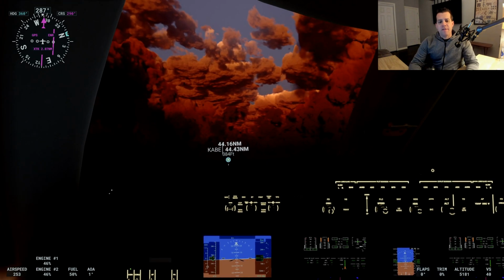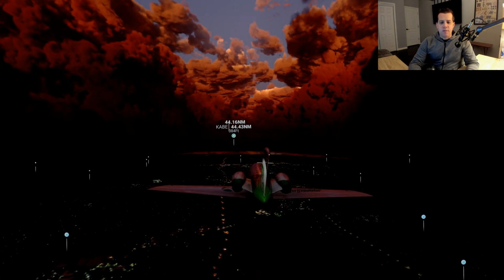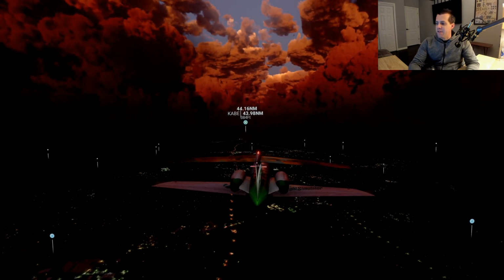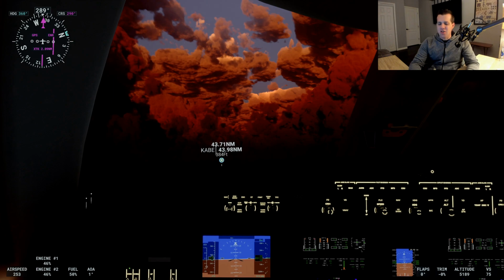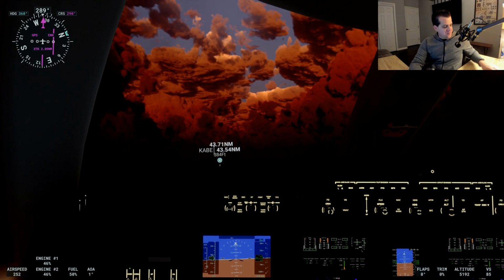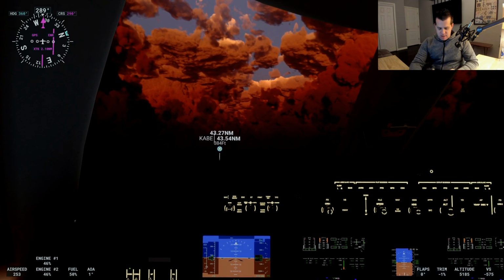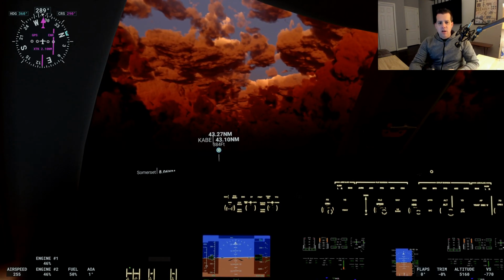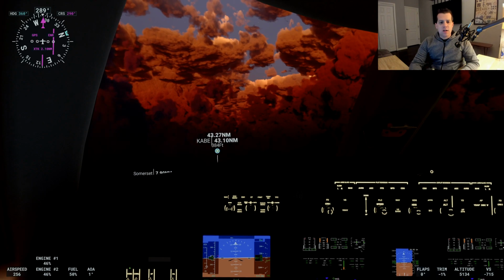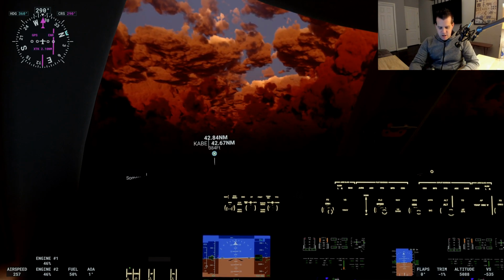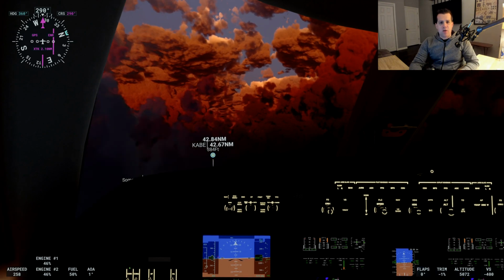Alright, so we're about 44 nautical miles away from Allentown Airport. Now is the fun part. We get to just enjoy the flight. I'm going to go ahead here and pull up the Allentown Airport map, such that I'm ready for this taxiing and stuff, assuming I don't crash and burn when I land.